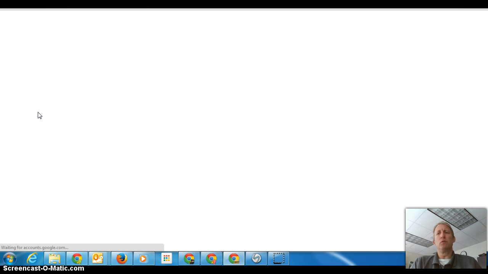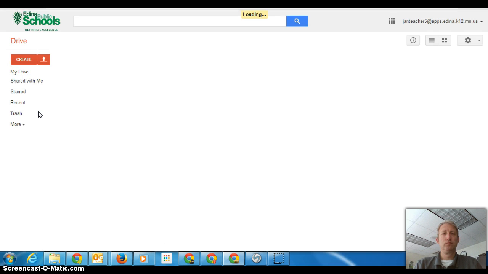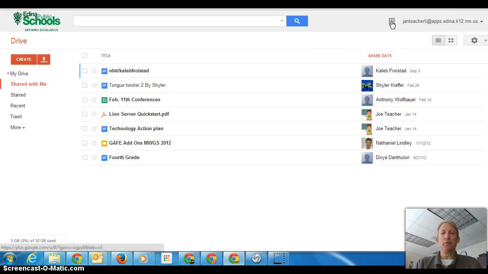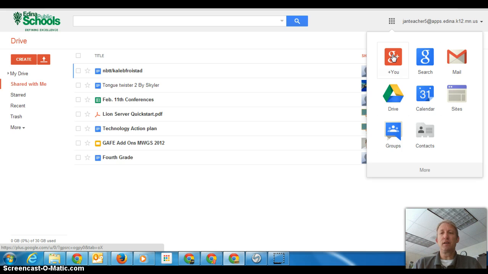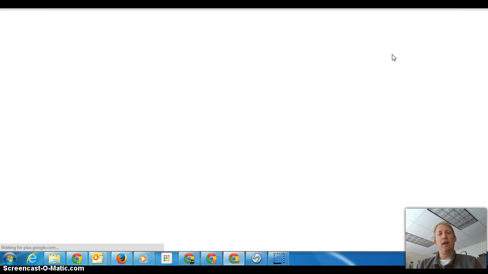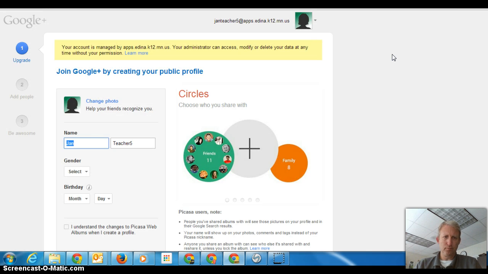And once Drive or one of these comes up, we're going to go up to what I like to call the Hollywood squares in the upper right hand corner. And that is where we will find the other apps that we can connect to. So I'm going to click up here, and I'm going to select Google Plus U. And this is where I'm going to create this account and set up the profile.